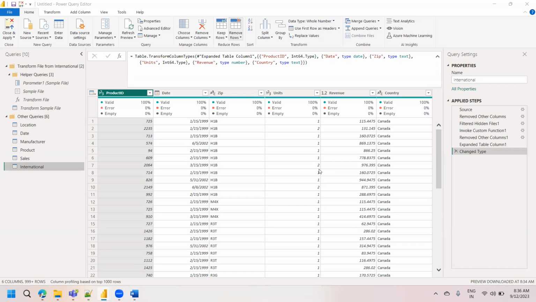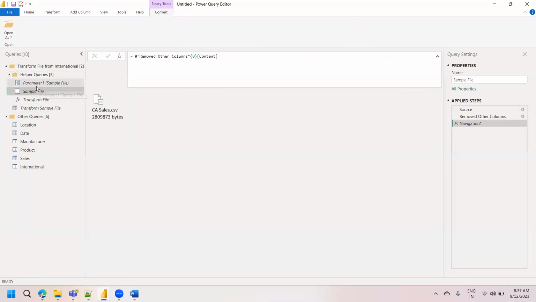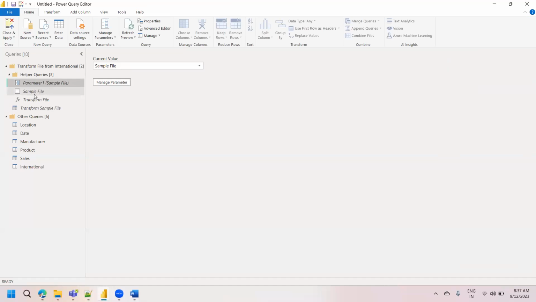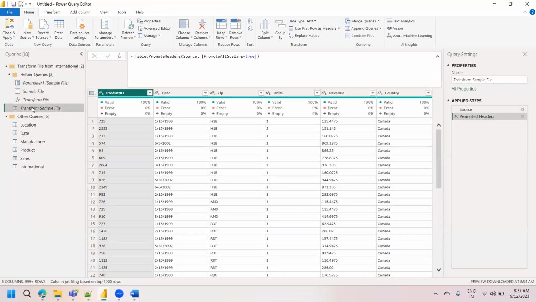If you are trying to combine multiple files together with a similar format, even if the data is different, a folder will be generated with helper queries. Parameter, sample file, and a function are created in an automated process. You haven't created any parameters. These are all activities done by the backend query engine, which created the folder and the functions in an automated way.